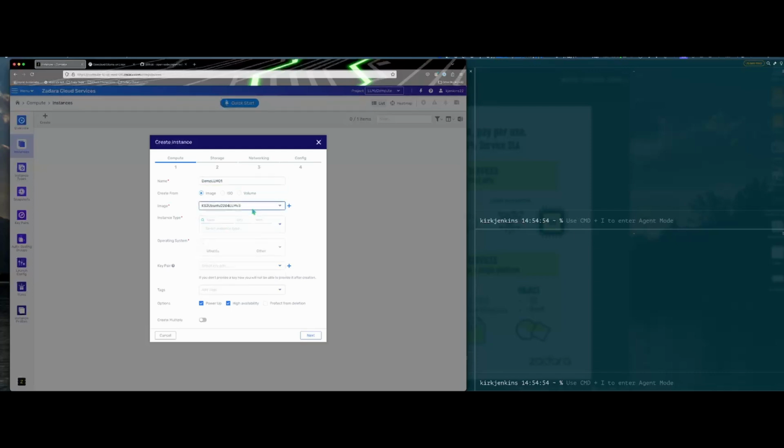I have already created an image that is based on Ubuntu 2204. It has a lot of the utilities that I utilize with any of my Linux instances, as well as I've installed a Docker container on top of it. So instance type, we have a wide variety of instance types and sizes, and you can select any of these that are available.